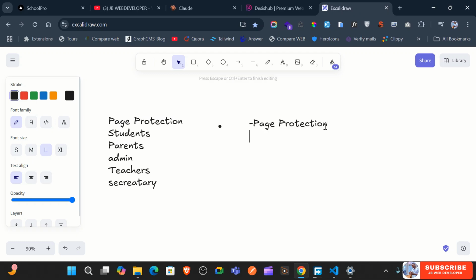The second one is sidebar links rendering.